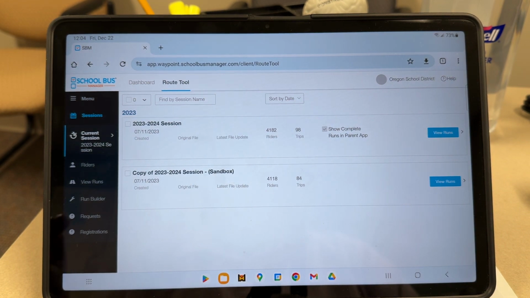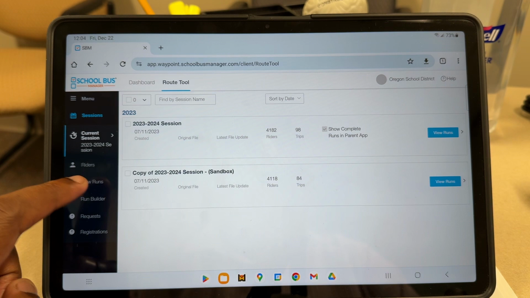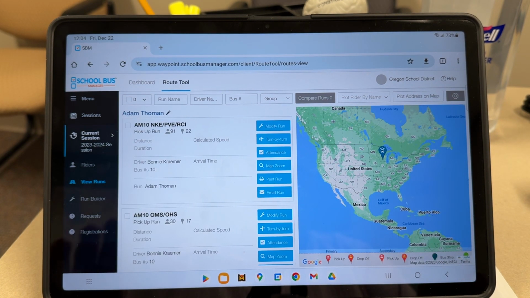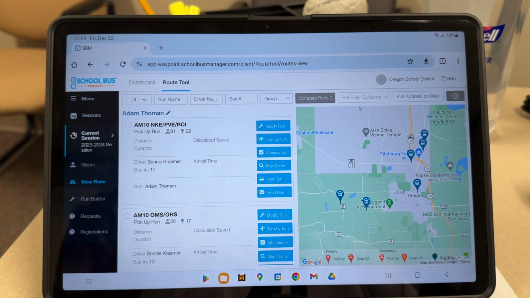And so there are a couple different areas we're going to go to here on the left that's going to give us different types of information. And so the main area we're going to go to is view runs. And so you press view runs, then you see the blue bar loading up at the top from left to right. Pretty much anything you do inside School Bus Manager, once you press something, you're gonna see that blue bar loading up. And so you're gonna have to give it those few seconds.